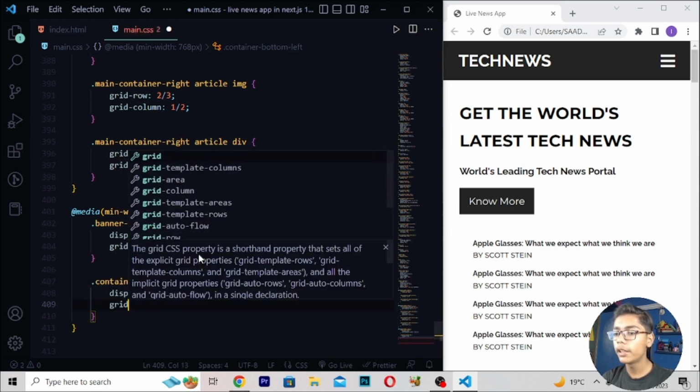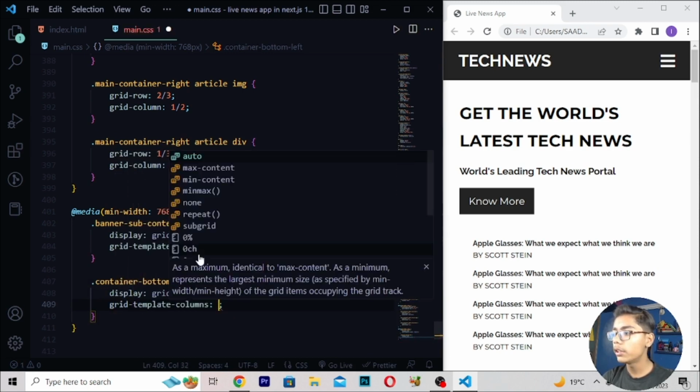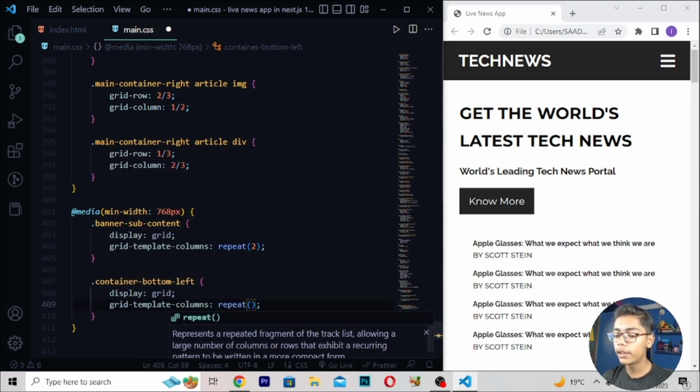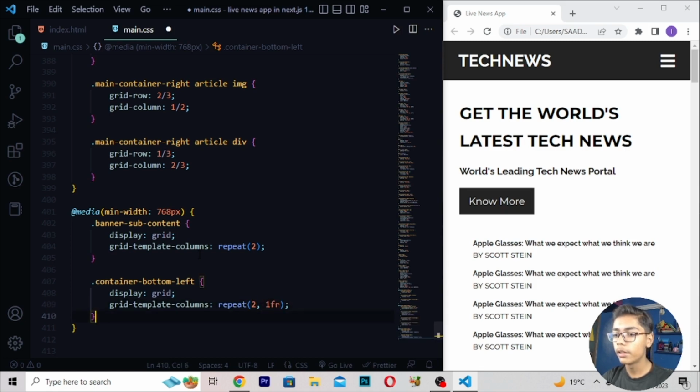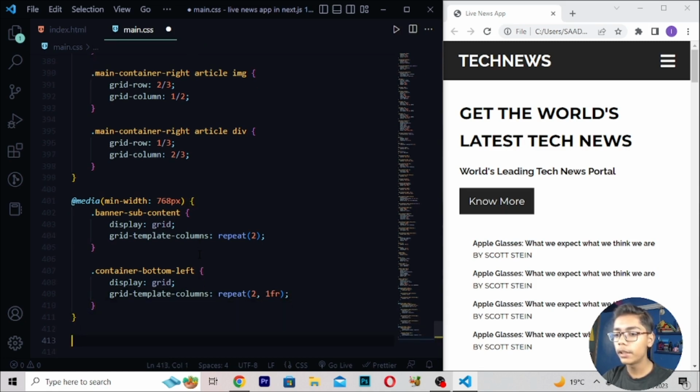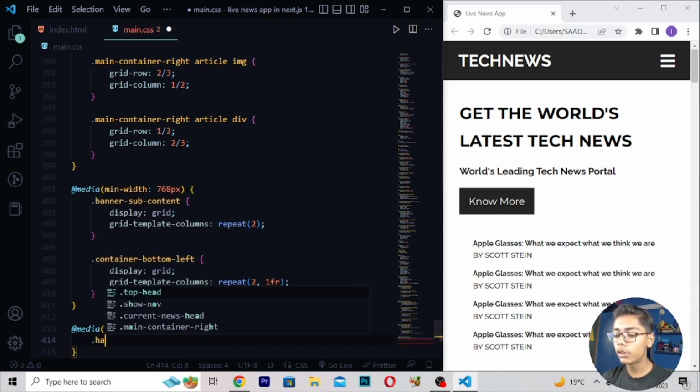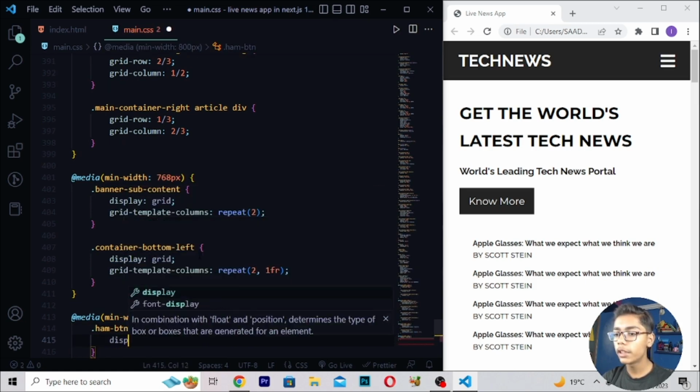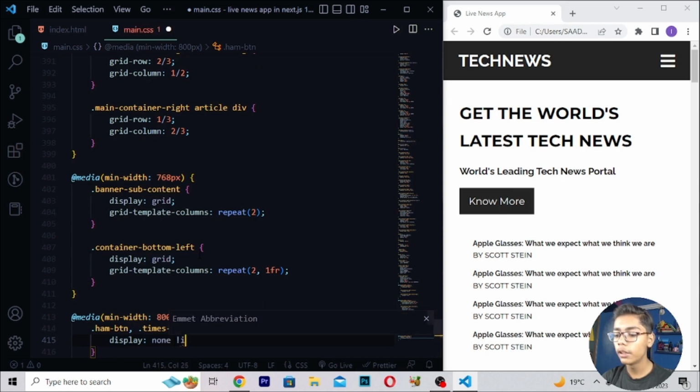Now here I will be writing grid-template-columns, and in columns I will be writing repeat(2, 1fr). Now when you've written this, here I will be writing @media. Then here you have to write min-width, so simply here I will be writing min-width 800px. Then you have to just move forward. Then here I will be writing .hem-btn, then here you have to write .times-btn. Then you have to just write here display which should be none. Then I will be just writing here !important like this.